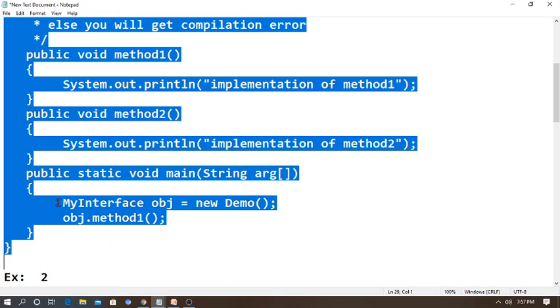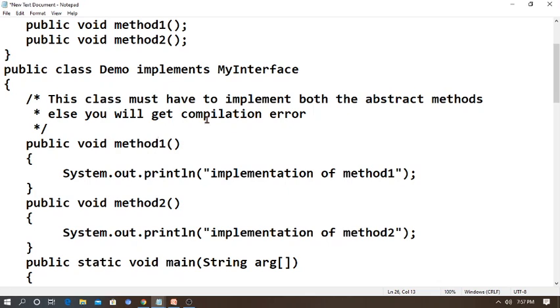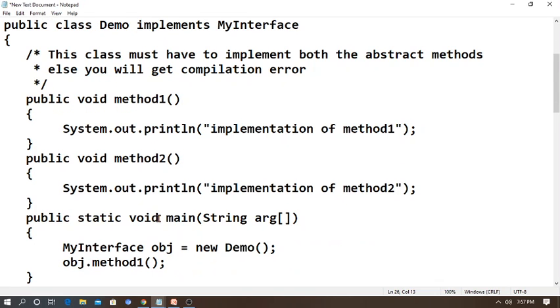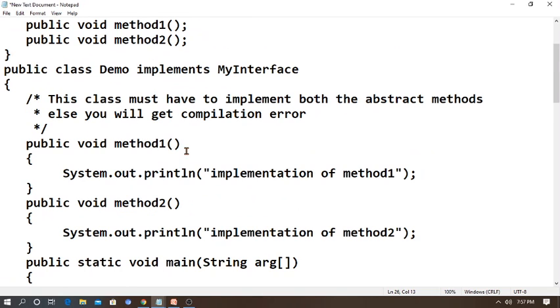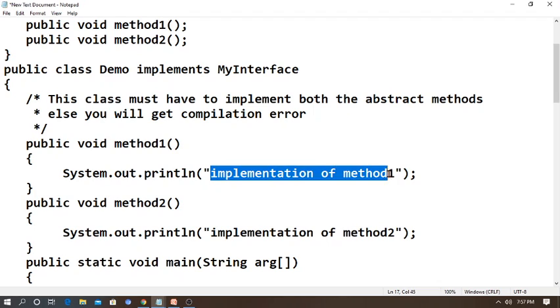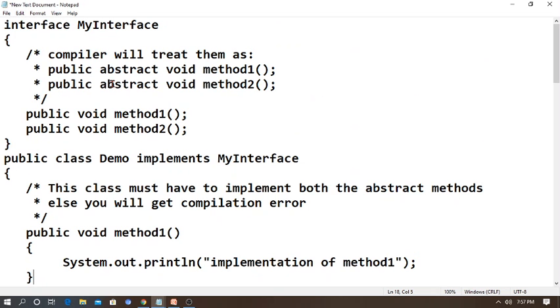So remember one thing here: I'm creating the object with new demo. So I'm creating the object successfully here and passing the parameter. So when I give object dot method 1, what is there in method 1? That is the implementation of method 1. So I'm creating only one object, so the interface will implement the class only one time and print only one answer here. Let us go and execute the program.